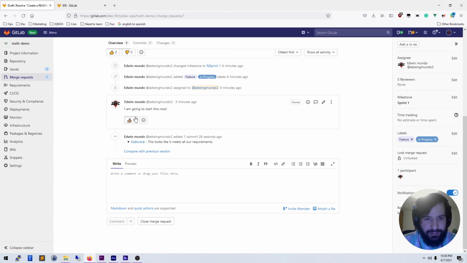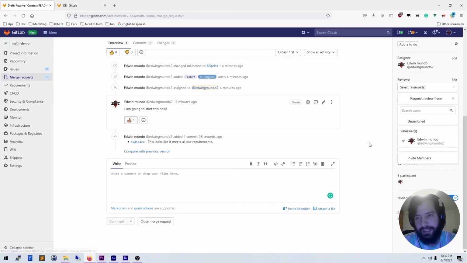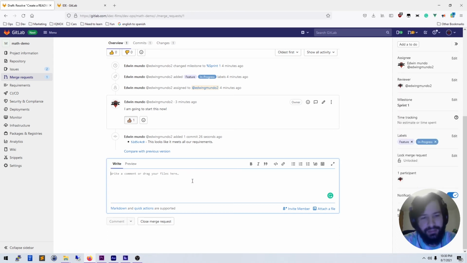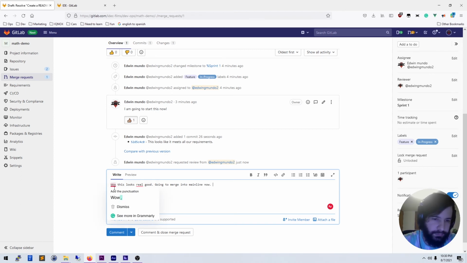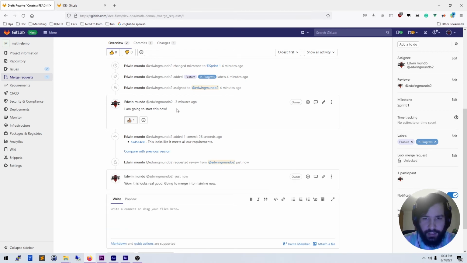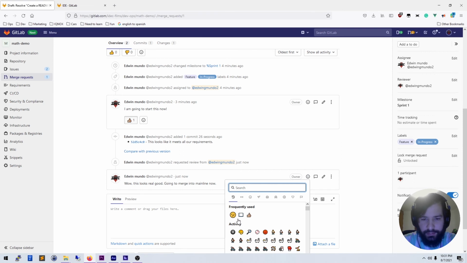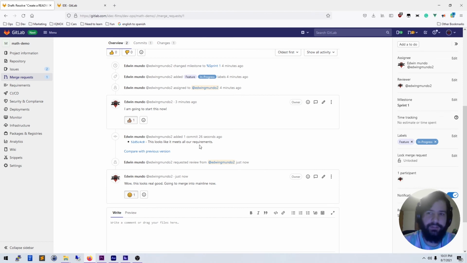And I can see in my history that there is a commit here. And right now I'm just going to add myself as a reviewer just for completeness' sake and say, wow, this looks real good. Going to merge into main now. No, it looks real good. I'm going to comment it, and you can give a nice little smiley face to that one right there.